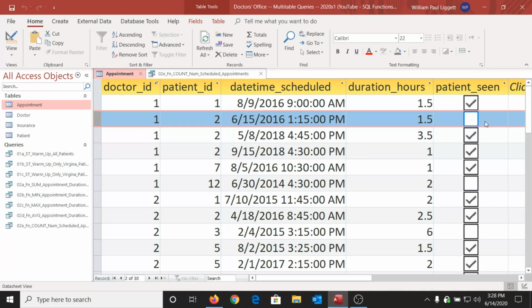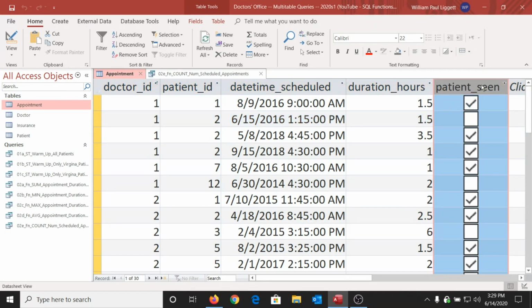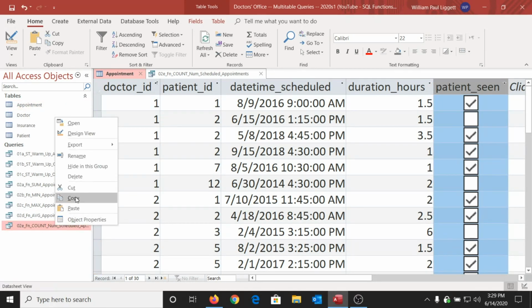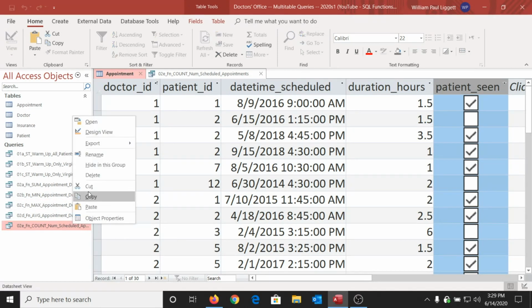All right, so let's change it up a bit. We get that there are about 30 scheduled appointments, but you can't easily eyeball how many patients were actually seen. So let's do that. We're more interested in this column now, which is why I have it highlighted. Let me show you. I'll just copy and paste from the last one, since it might be slightly quicker.